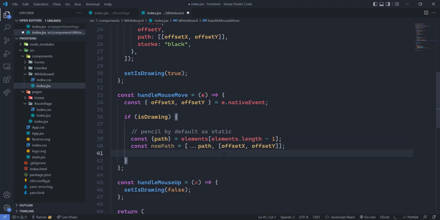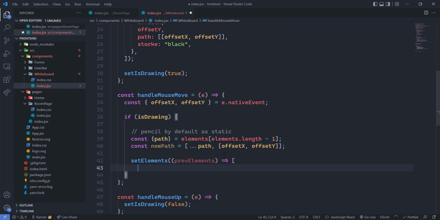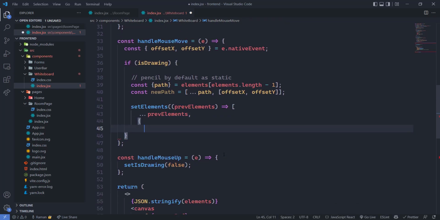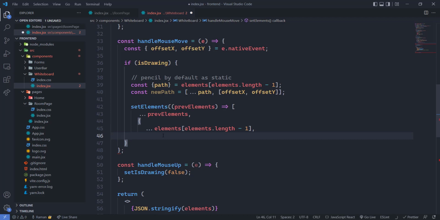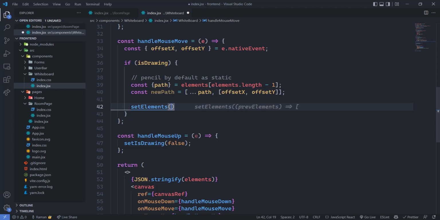And then here we have created the new path, and then we have to set the elements here. So it will be the same as previous elements dot elements dot length minus one. So our path will be the new path. So we are not going to do this. So let's set our elements here. Here we need the previous elements.